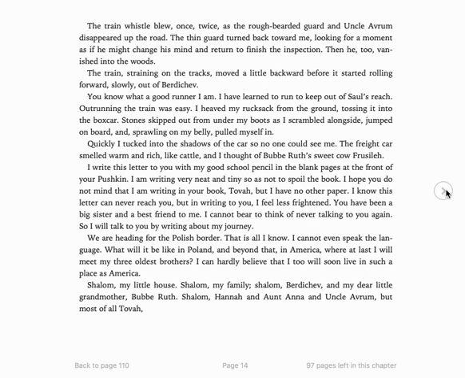We are heading for the Polish border. That is all I know. I cannot even speak the language. What will it be like in Poland? And beyond that, in America, where at last I will meet my three oldest brothers. I can hardly believe that I, too, will soon live in such a place as America.